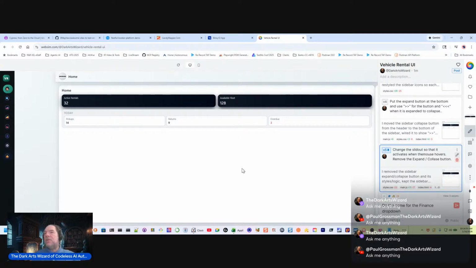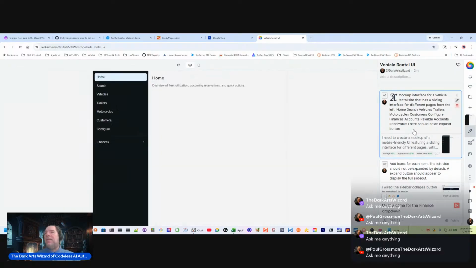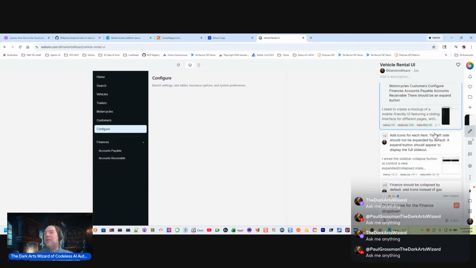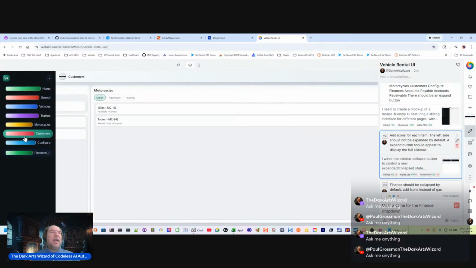But just to explain what I've gone through, let me walk you through it since you're here. I'm creating a crappy design. The first thing was I wanted a mock-up interface for vehicle interface design. So there's a search, vehicles and trailers and motorcycles and customers I can configure, and then there's the finances, which drops down. Then I said, hey, why don't you add icons to this? And it gave me these really weird icons and an expand button.